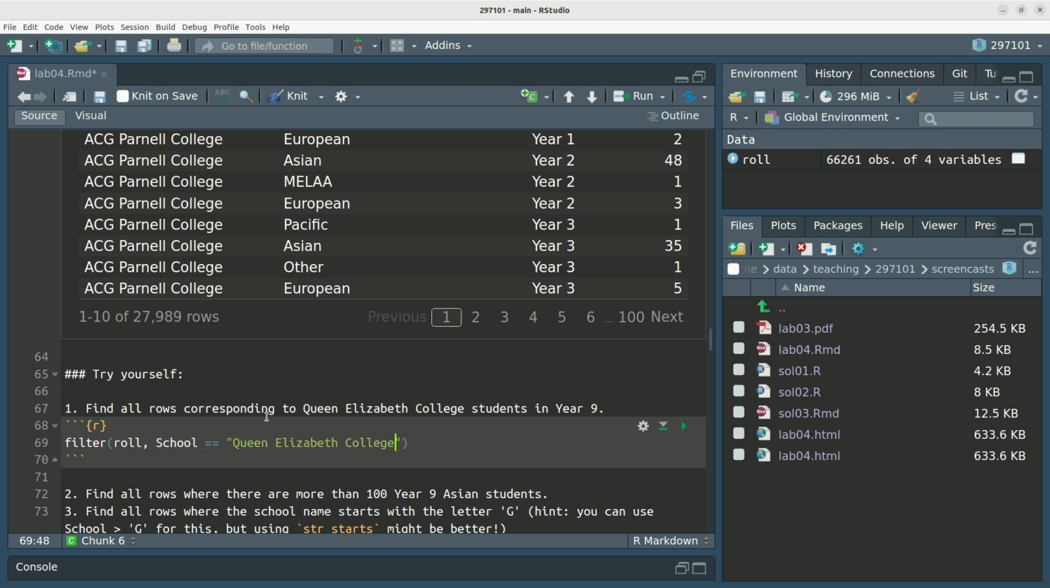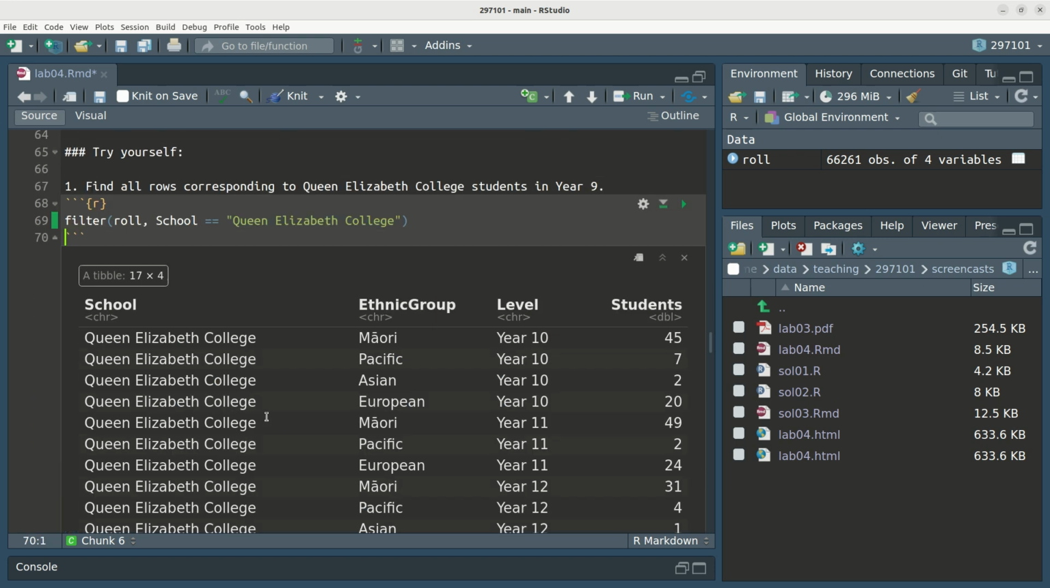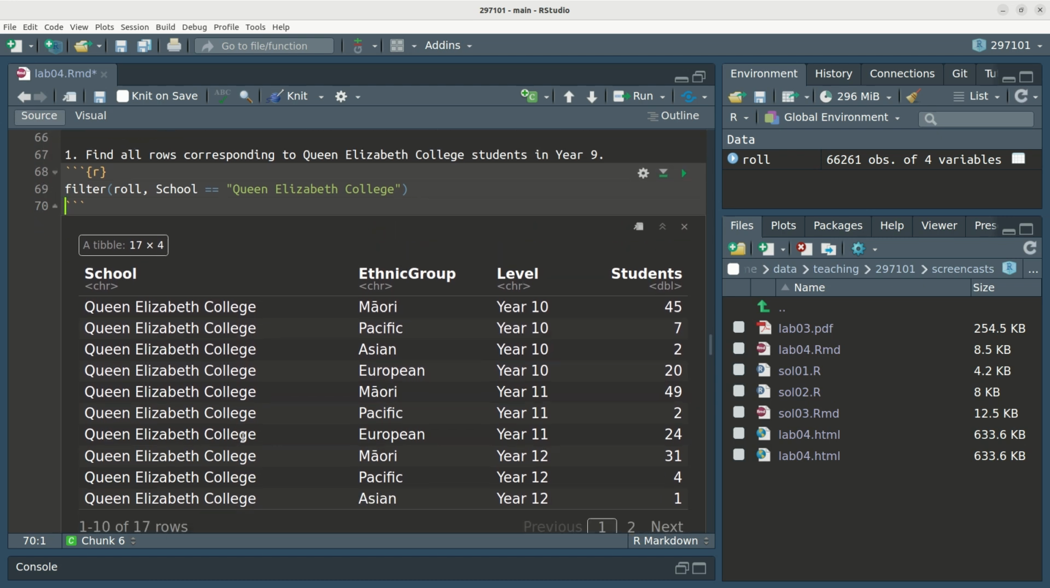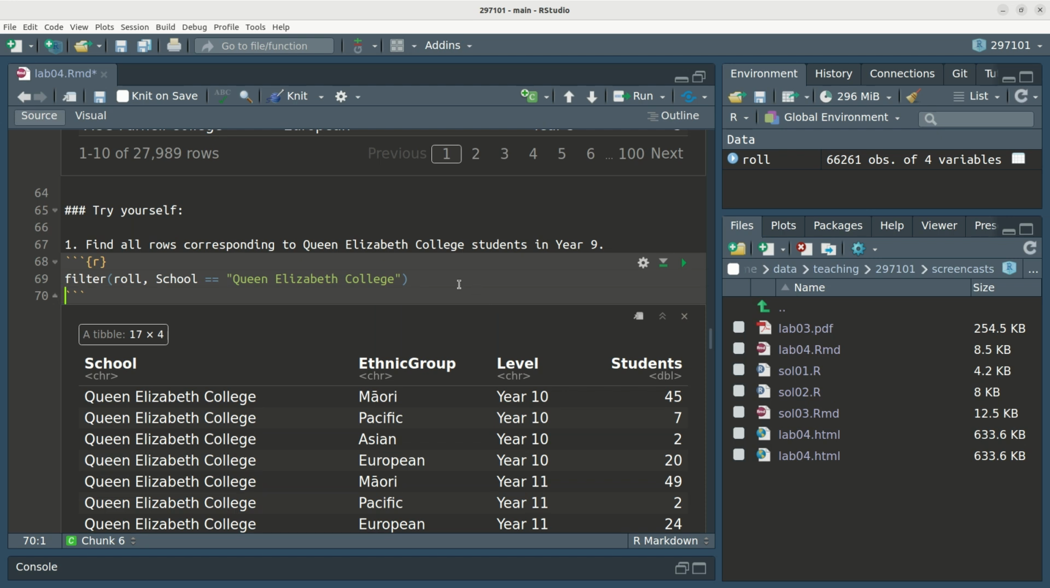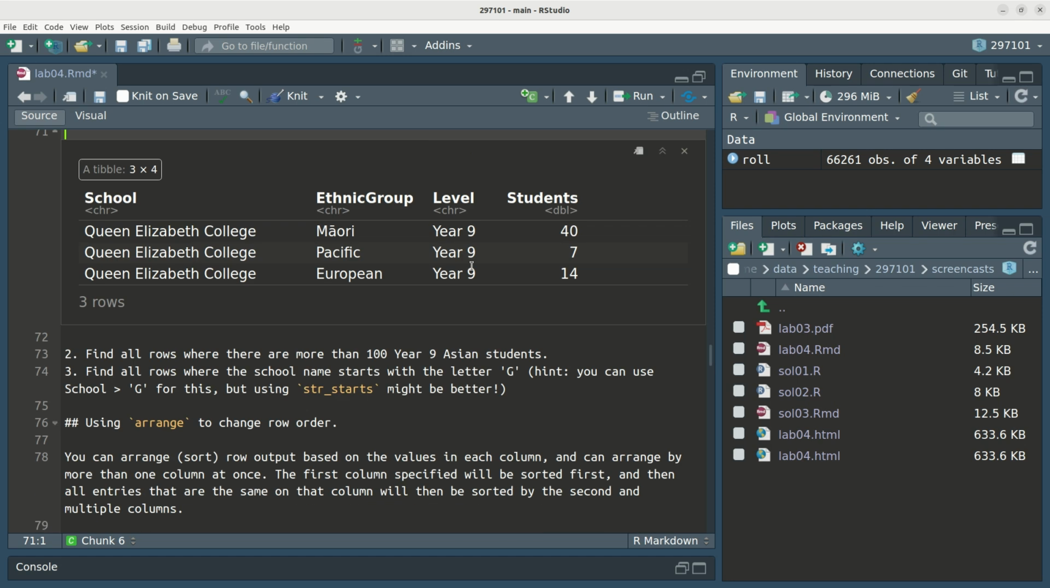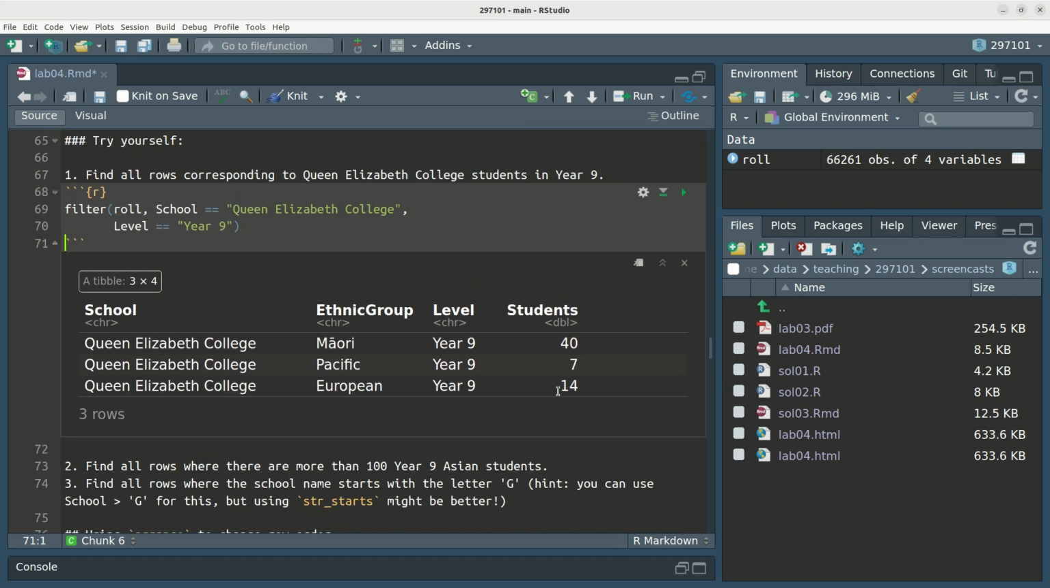Now, I'm not going to try and answer this question in one go. Instead, I'm going to do it in bits. So let's just run that to make sure that we've got the right school. And yes, we have. Excellent. There's our Queen Elizabeth College. But we only want year 9 students. So now we can also add a restriction that the level has to be year 9. Okay, and so that then drops down to just our year 9 students. And we can see that in total we have 61 students at Queen Elizabeth College in year 9 last year.